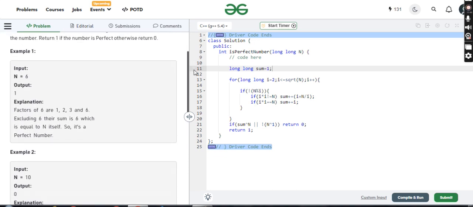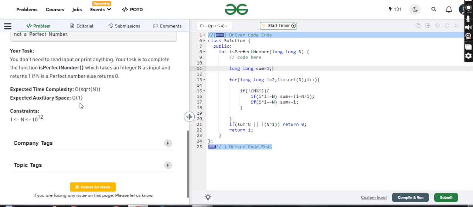This is a very simple and easy code. We only have to think about the optimized approach, and I hope it is very easy to understand why here we take I plus n by I, and why here we use only I. And why if n is equal to 1, it should return 0, because 1 is not a perfect number.